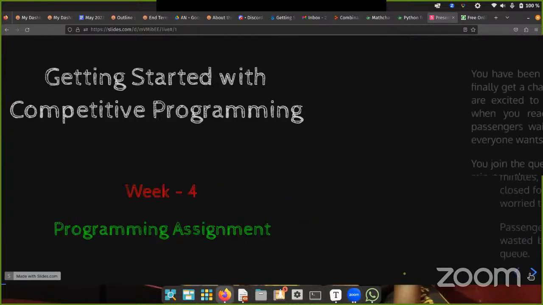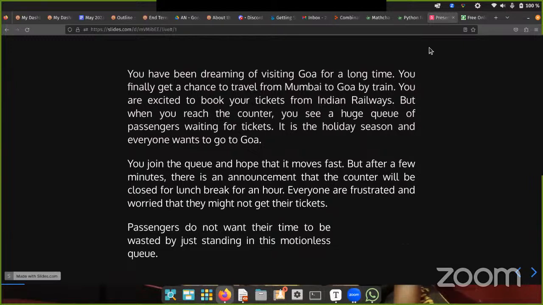So let's start. This is our problem statement. It says that you have been dreaming of visiting Goa for a long time. You finally get a chance to travel from Mumbai to Goa by train. You're excited to book your tickets from Indian Railways, but when you reach the counter, you see a huge queue of passengers waiting for tickets. It is the holiday season and everyone wants to go to Goa. You join the queue and hope that it moves faster, but after a few minutes, there's an announcement that the counter will be closed for lunch break for an hour. Everyone is frustrated and worried that they might not get their tickets.